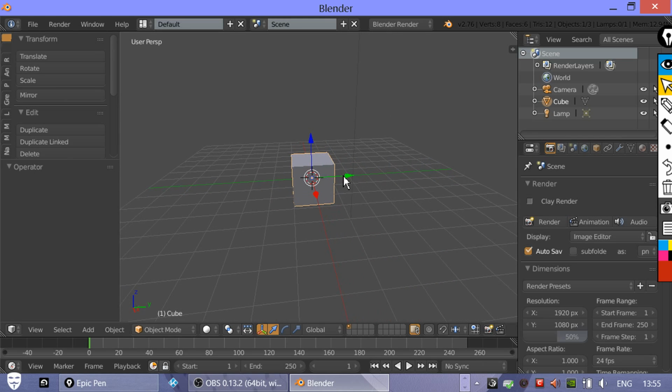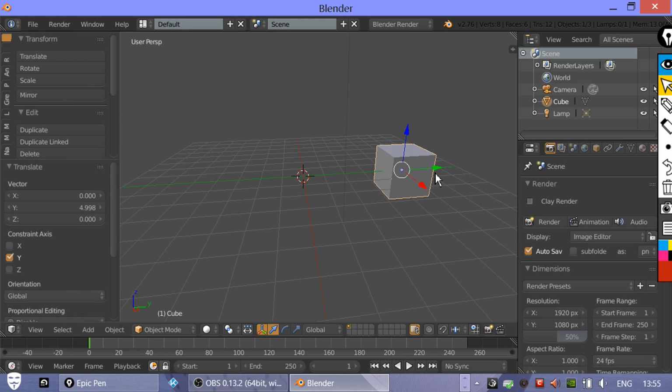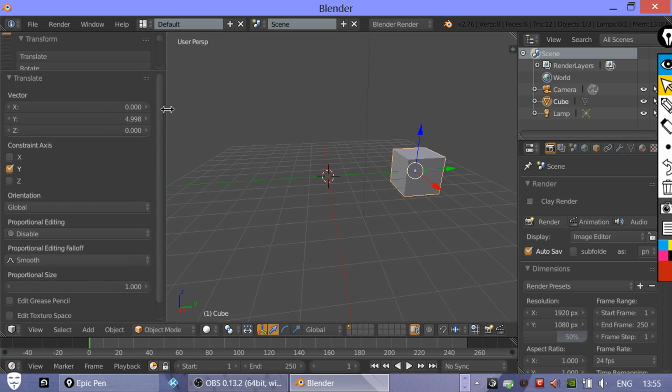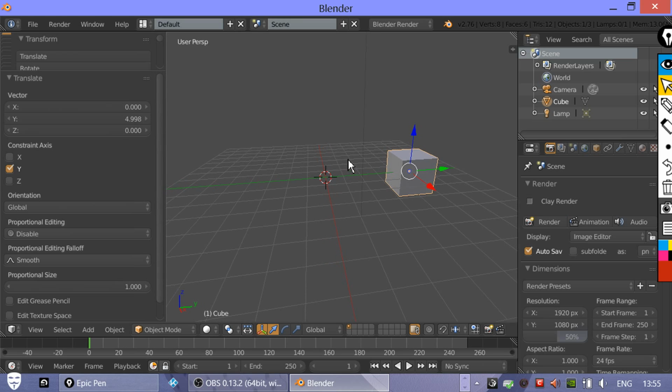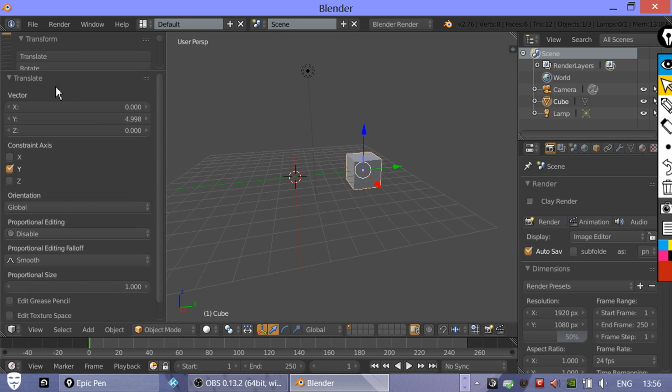So I'll come in here and I'll move my box, just slide it along the Y or whatever, and as soon as I let go, you'll see this box is now filled up with a whole load of different things. So I'm actually just going to slide this out just a little more so you can see it clearer. So basically what it's given us is the information about what we just done. So we can see here I translated, and I translated 0 in X, and then in Y I moved it 4.9998 whatever, and in Z I moved it 0.